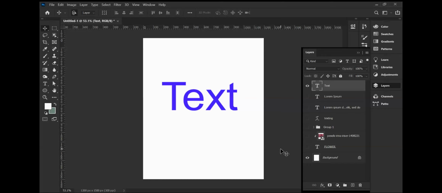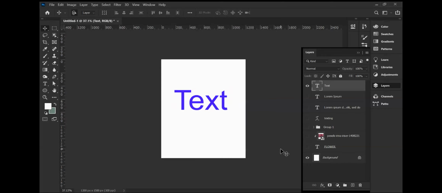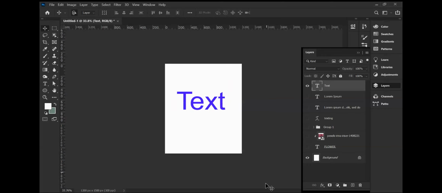Okay, let me take it back again one more time. We are selected on the text layer. We go down to FX, which is on the layers panel. When you click on FX, you see other things like blending options, bevel and emboss, and the rest. So we just click on drop shadow.